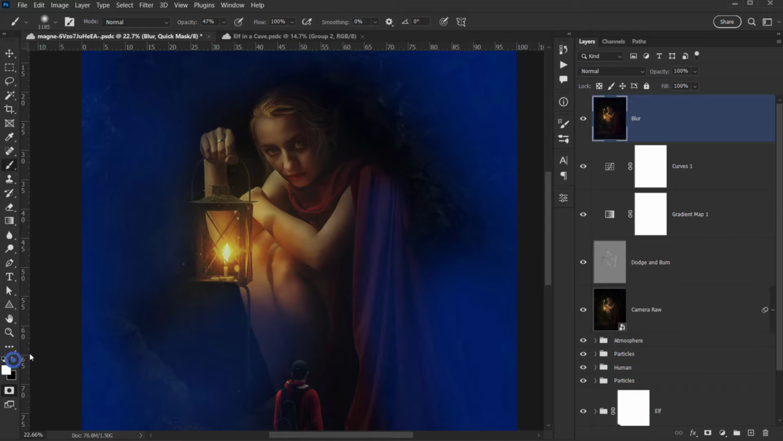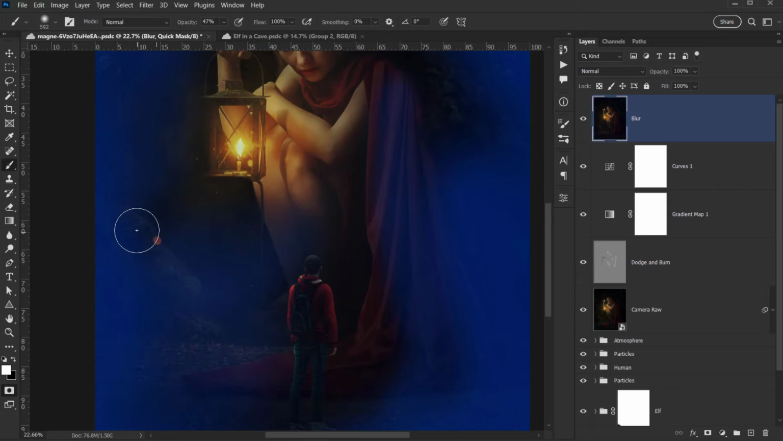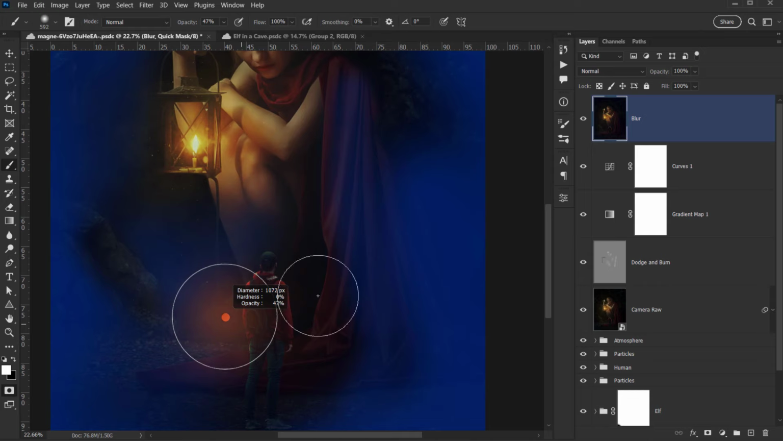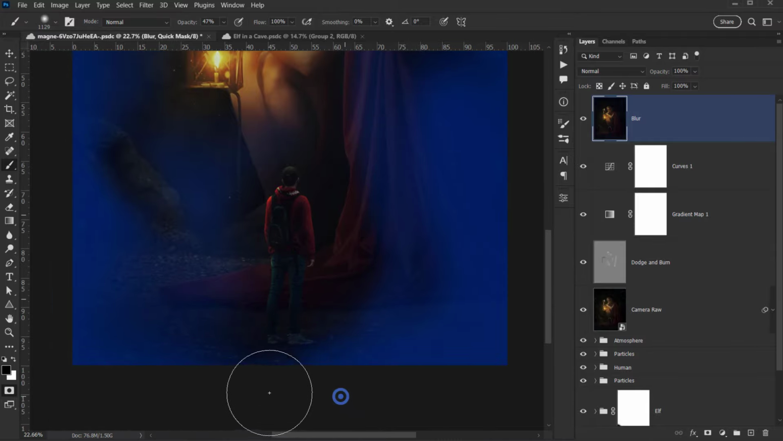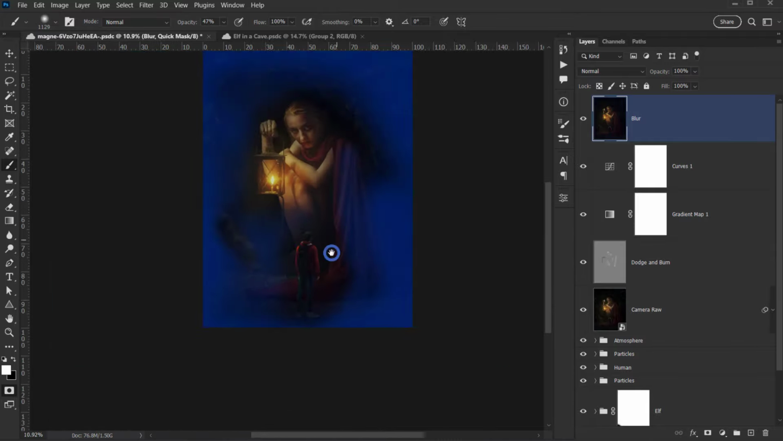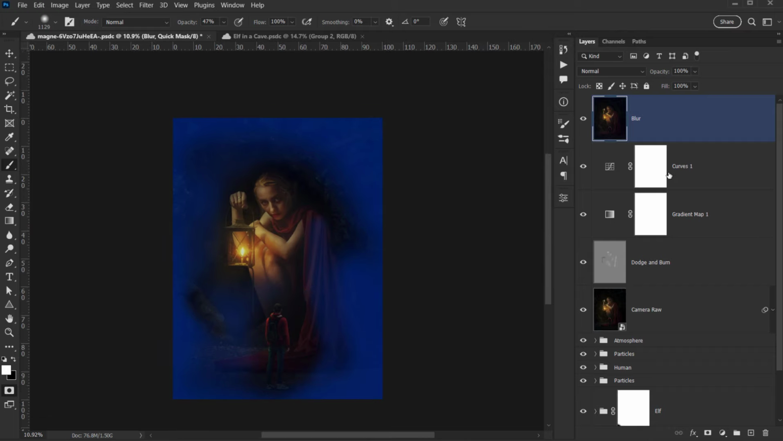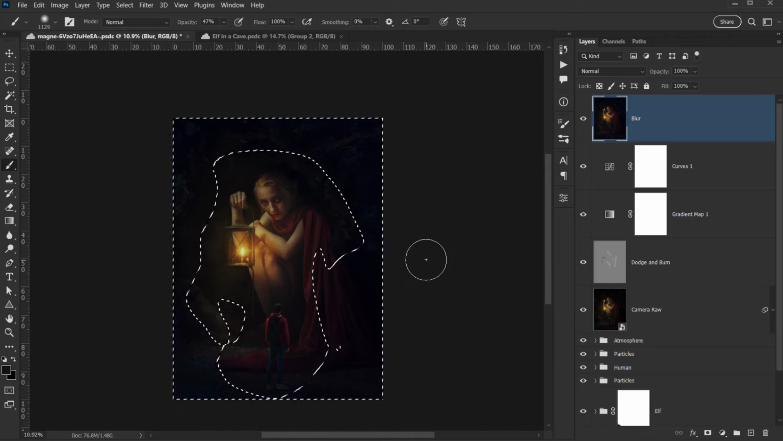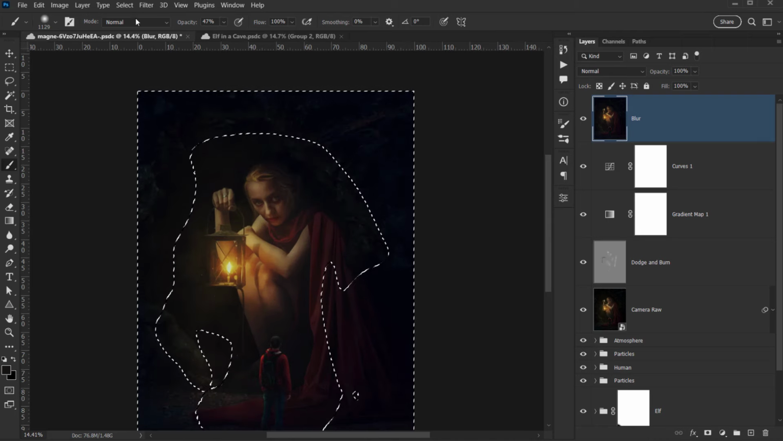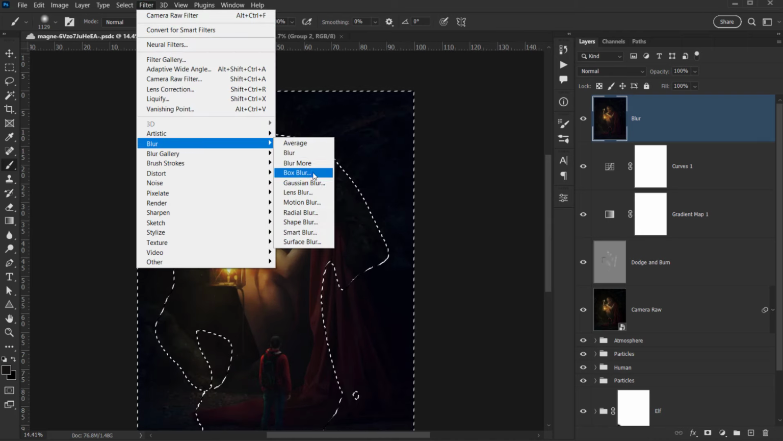And then I will switch to white so I can remove some of this from here, and maybe remove this part too. And remove from here. That's a little bit of, I think this is good. And then I will press Q again, and this will make our selection, but we need to inverse it. So I'm gonna press Ctrl Shift I to inverse the selection, and then I will go to filter and choose blur and lens blur.